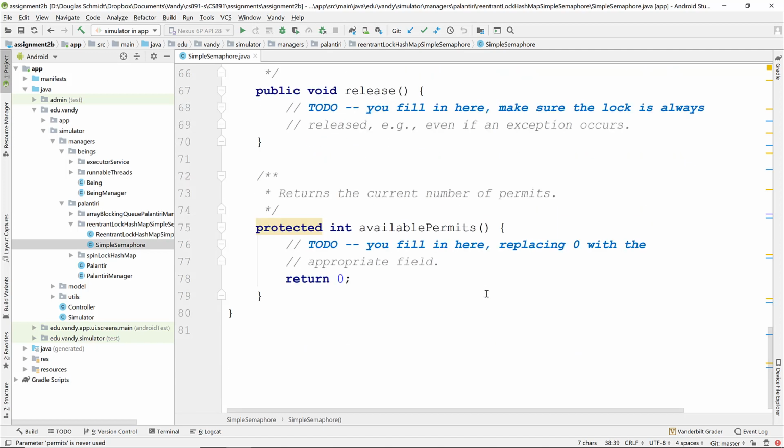And then the final method here is just going to return the number of permits. If you set the qualifier on your field correctly, all you have to do is just return that value, because it'll do an atomic read from memory and will not require any further synchronization. So that's an overview of the simple semaphore class. So that's the first thing you'll have to implement.